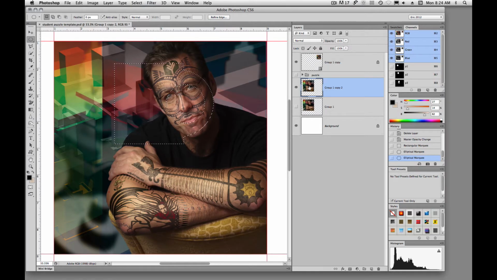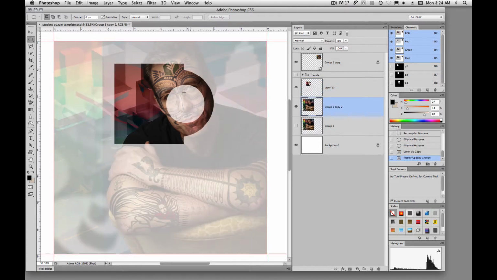We are going to come over here into our layers, and I'm going to click on the main layer that has my image, and I'm just going to hit Command J. That will duplicate our layer onto its own new layer. Alright?